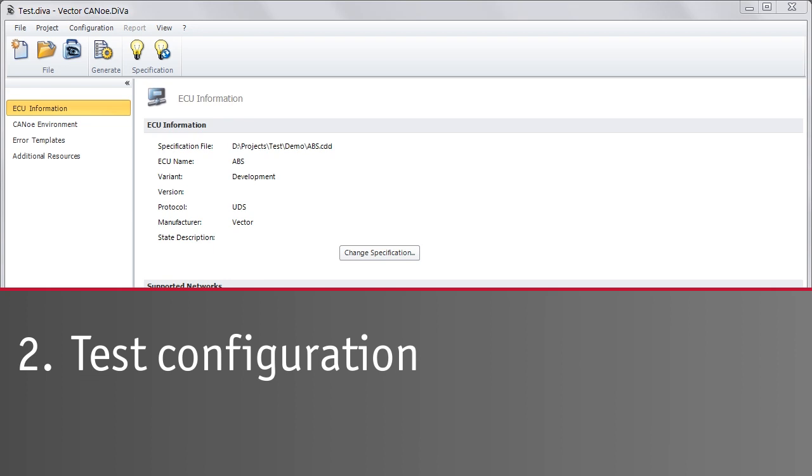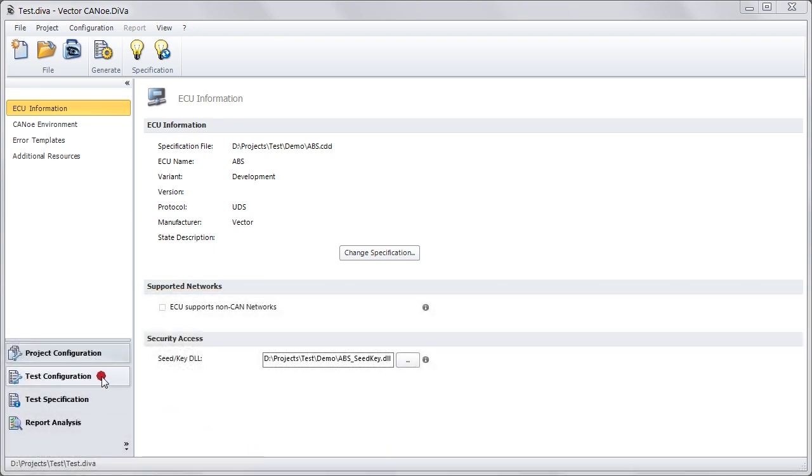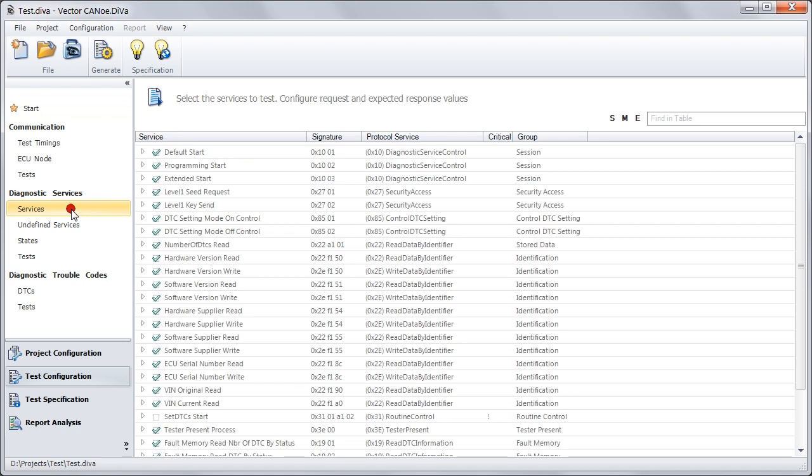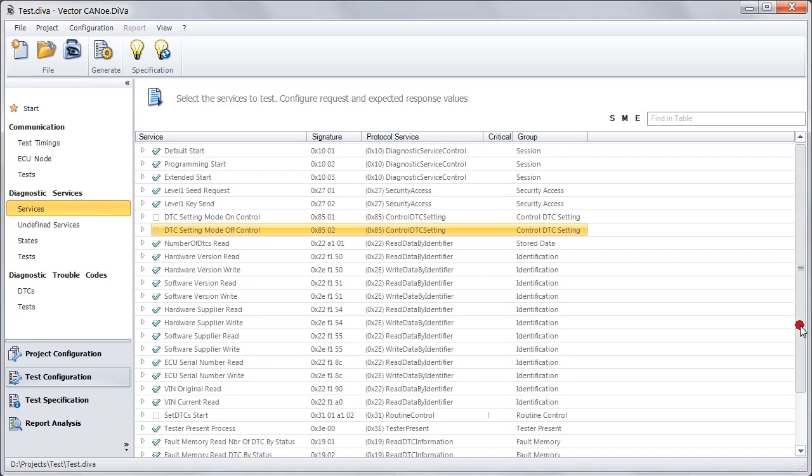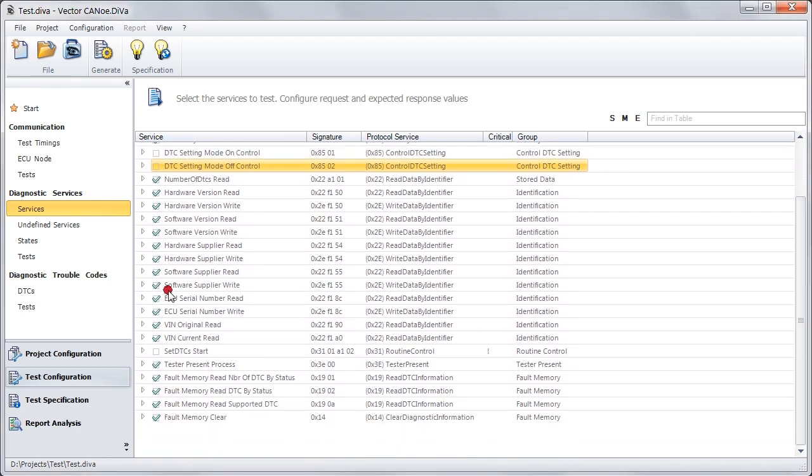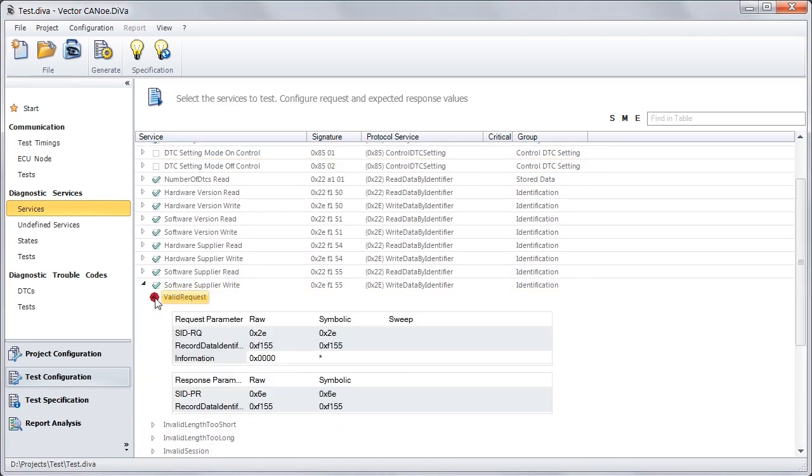Test configuration. In the Test Configuration Services section, you see the services contained in the diagnostic specification. Here, you can exclude individual services from testing. To modify request parameters, you extend the view of the specific service. Click the desired parameter to edit it.